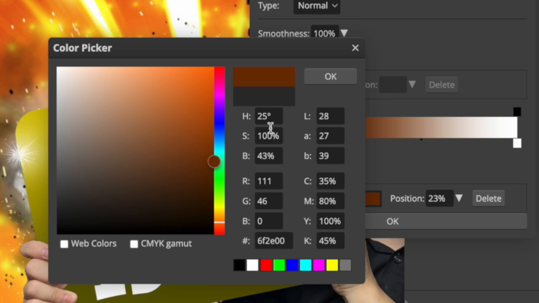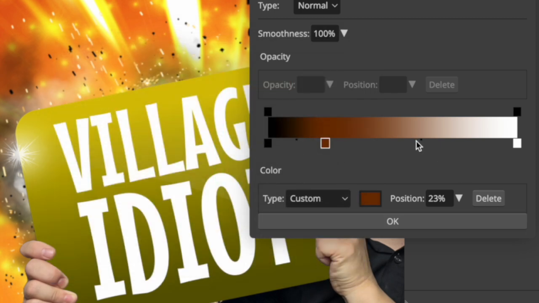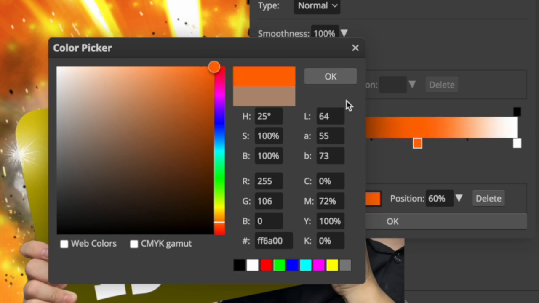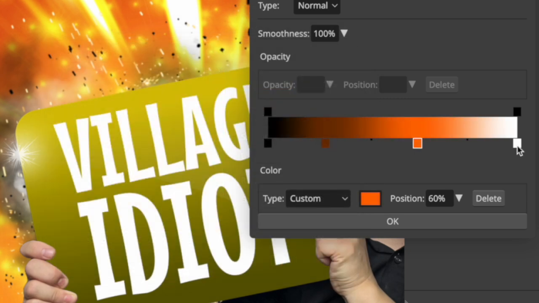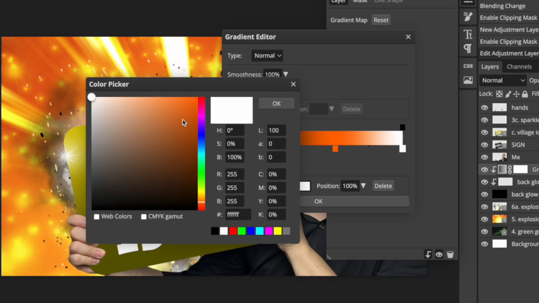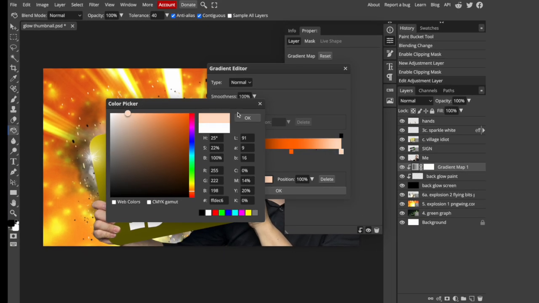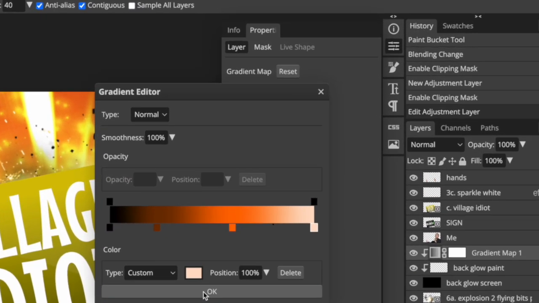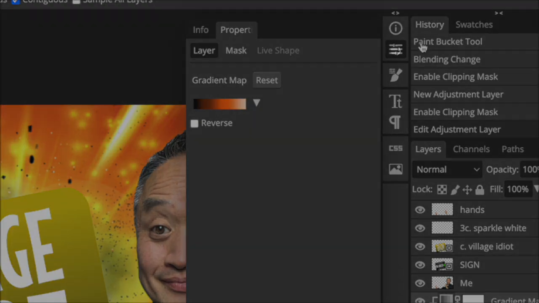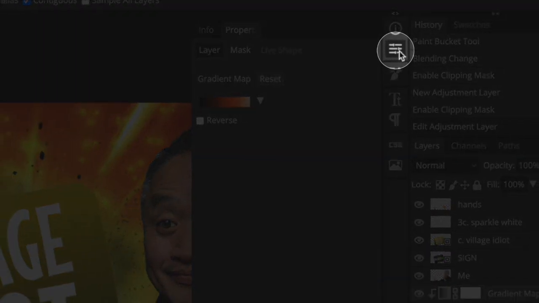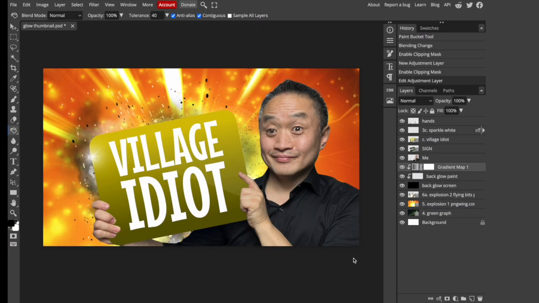So let's click OK, double click again, and we're going to choose a bright orange this time. And then let's go to the far right, click on that one, and let's get a really light orange. So now we've got this nice orange gradient, and we can close this panel by clicking on this properties icon. Okay, now let's make sure we have the Back Glow Paint layer selected.